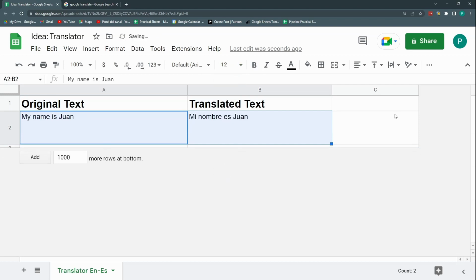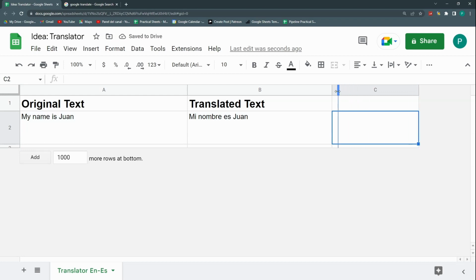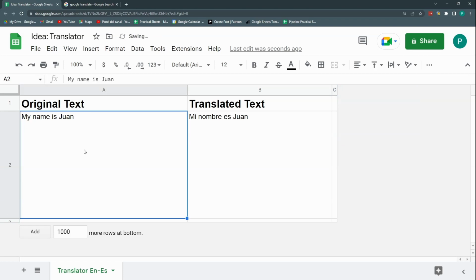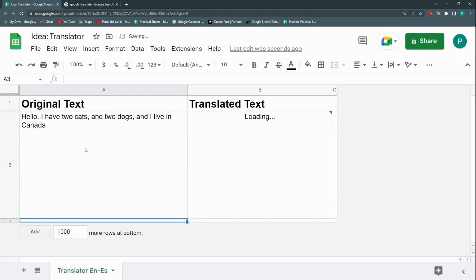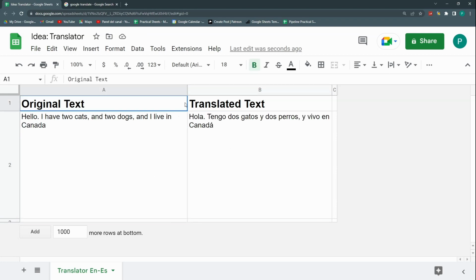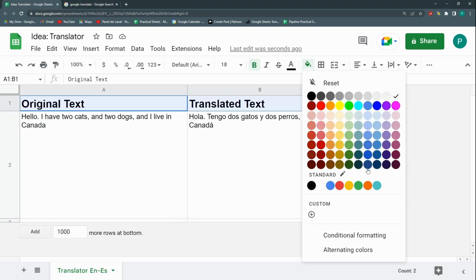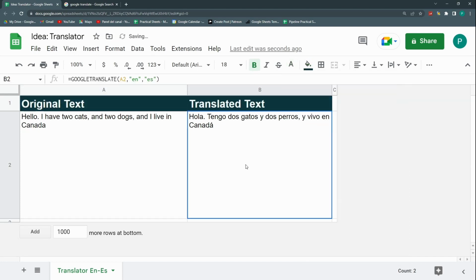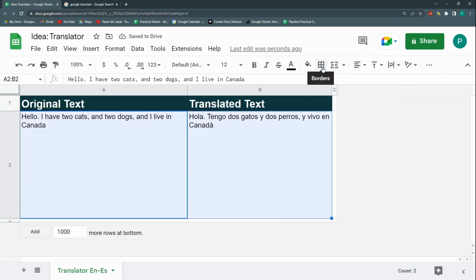And I could put this as a sort of a frame. And I could bring down here, and then I can have, let's say, hello, I have 2 cats and 2 dogs, and I live in Canada. Perfect. Okay, maybe we could do this, put some format so it looks a bit nicer. And I could wrap this up.